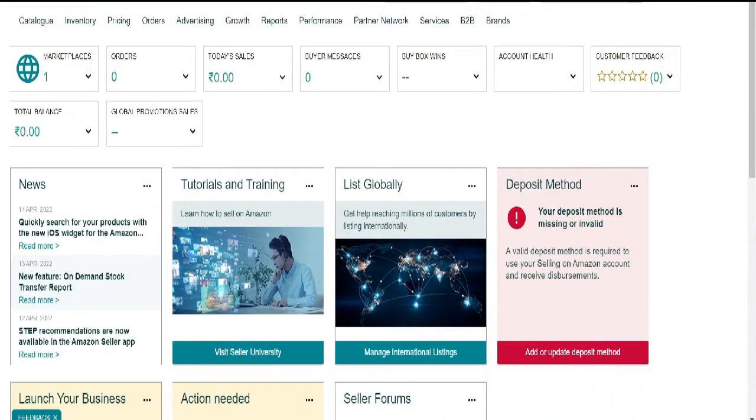So now I'm going to show you how you can create your A plus content on the Amazon Seller Central account. First of all, you have to log in to your Amazon Seller Central account and go to the advertising option drop down menu, and click on A plus content manager.